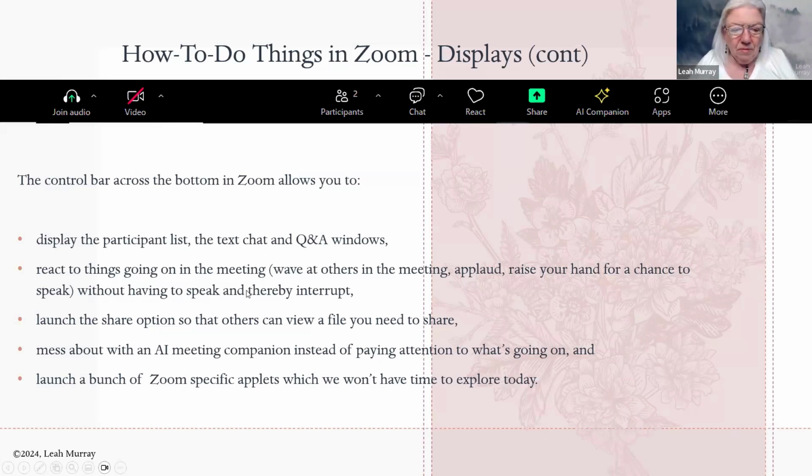and your green border around your screen disappears as well. So this control bar across the bottom allows you to do a whole bunch of things. It allows you to display this participants list so you can see how many people are in the meeting. Mine actually right now says that there are 61 people here. Welcome, everybody.